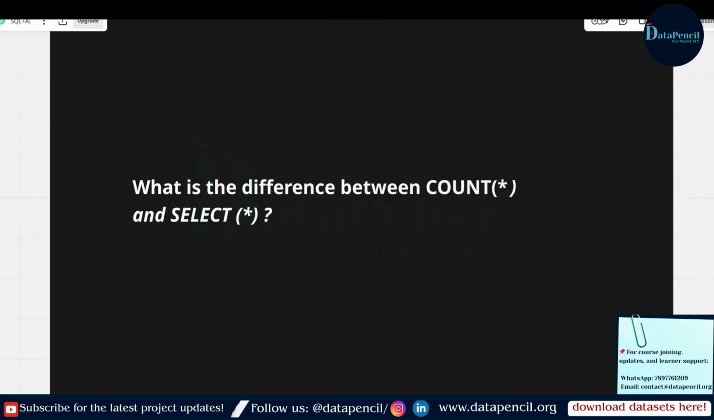Now, one more very important question. What is the difference between count star and select star? Basically, count is used to count the rows and select is used to read the data. Count star will return the number of rows, how many rows are there, while select star returns the actual data rows, meaning select star is for viewing the whole data.